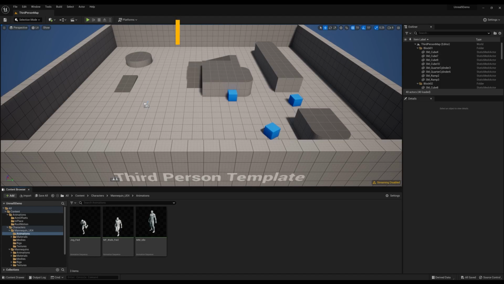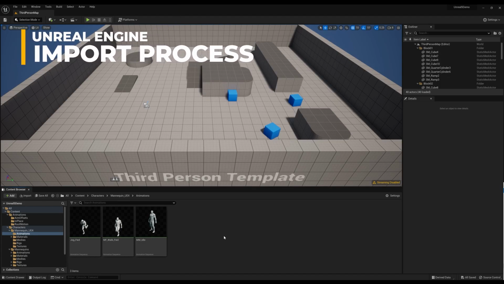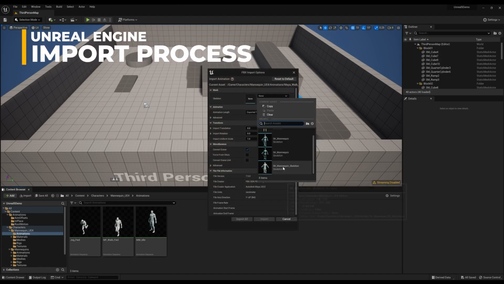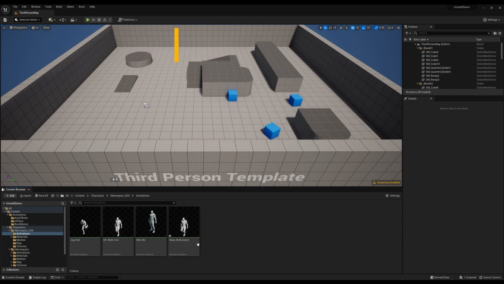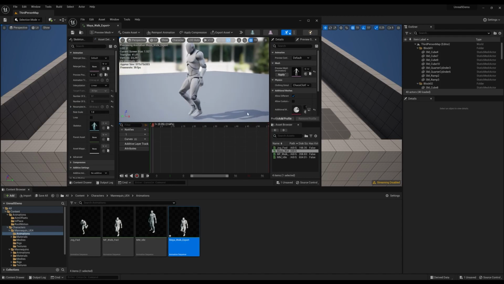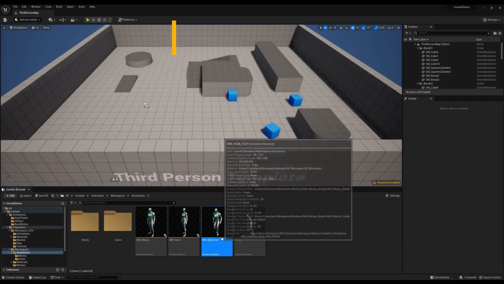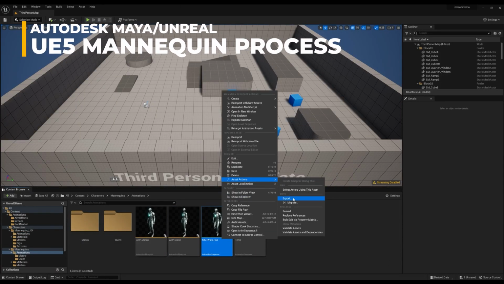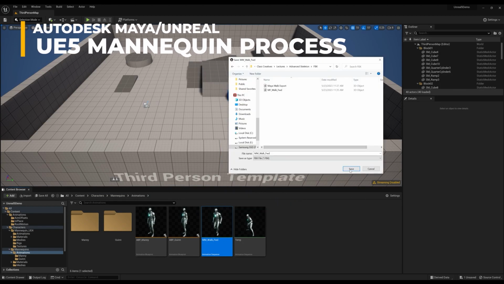Once we have the animation exported out of Maya, simply drag and drop the animation FBX to your Unreal project, select the skeleton in the dropdown, and your animation is now working inside of the Unreal Engine with the appropriate mannequin skeleton.